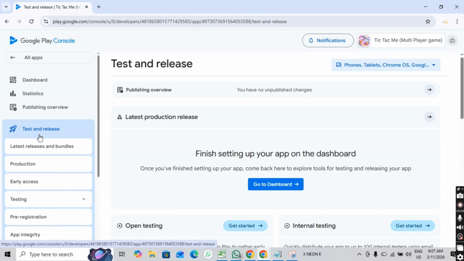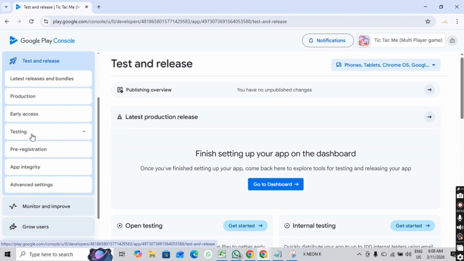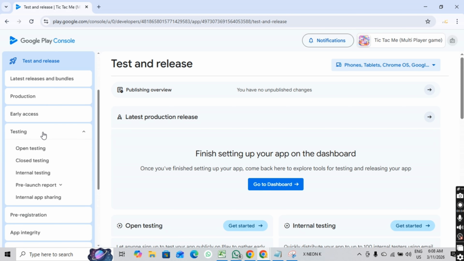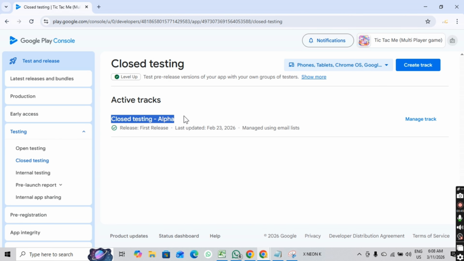Click here. When you click here, you can see here Testing. And now click on Testing. When you click on Testing, here you can see Close Testing. Click on Close Testing. When you click on Close Testing, there will show Close Testing Alpha. And when this will be show, you have to click here.